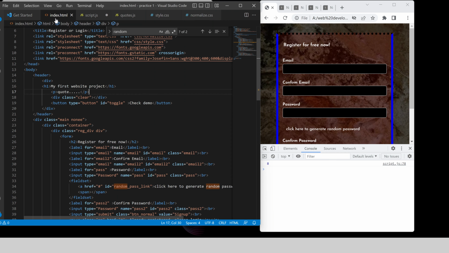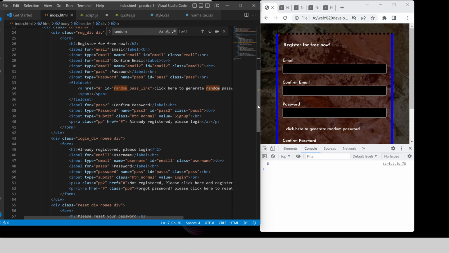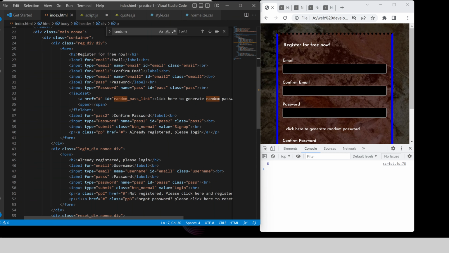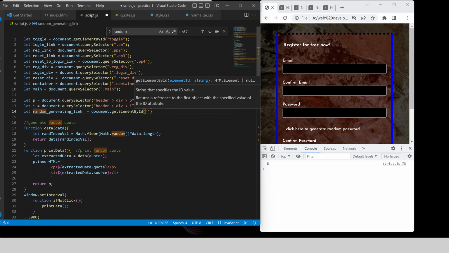So let's go back to our code, to our HTML, and look for this fieldset. Okay, it has an ID of this. That is great. So let's get this variable. Oh, no need. Okay, let me just copy it.